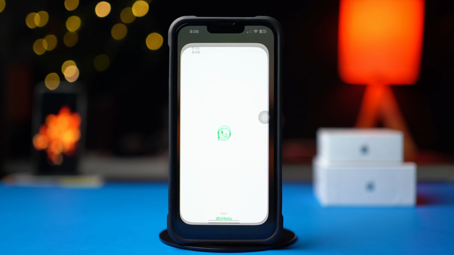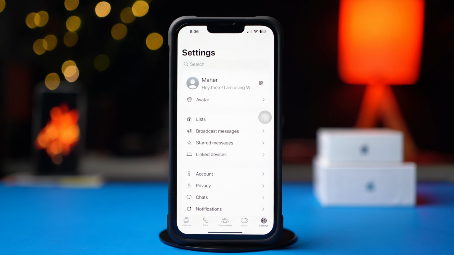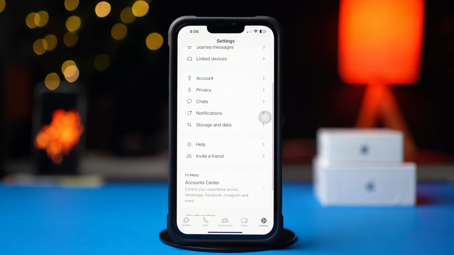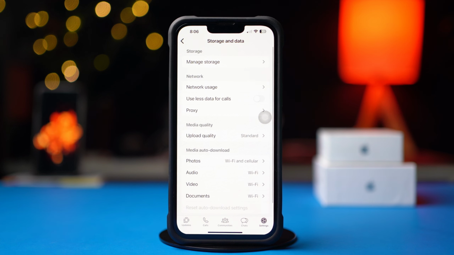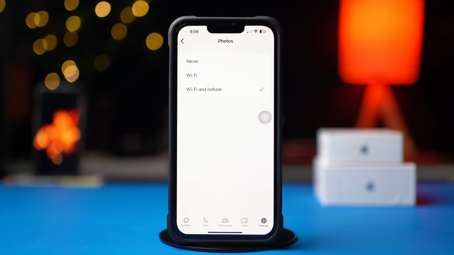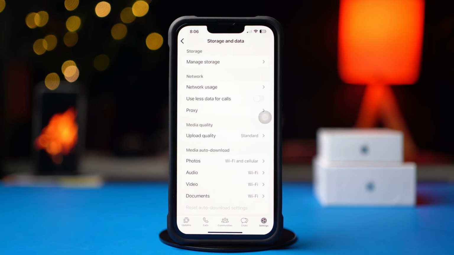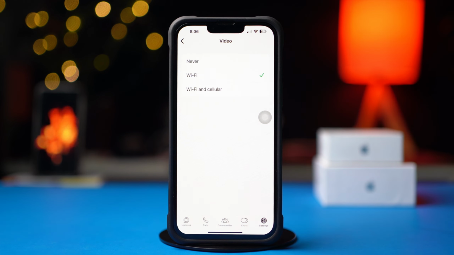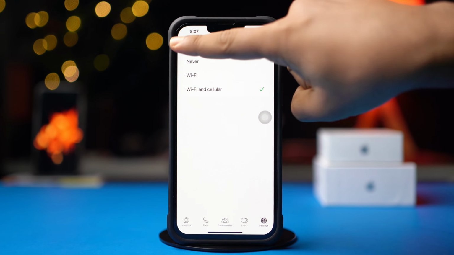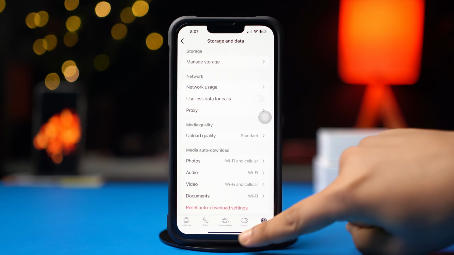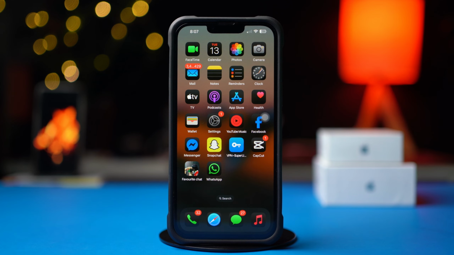Step 3. Go to the WhatsApp app again. Tap the Settings app from below. Now scroll down a little bit. After that, tap Storage and Data. Scroll down again. Tap Photos under Media Auto Download. Select Wi-Fi and Cellular Data. And then go back and tap Video. And again select Wi-Fi and Cellular Data. And that's it. Now all your WhatsApp photos and videos will automatically save to your photo gallery on your iPhone.